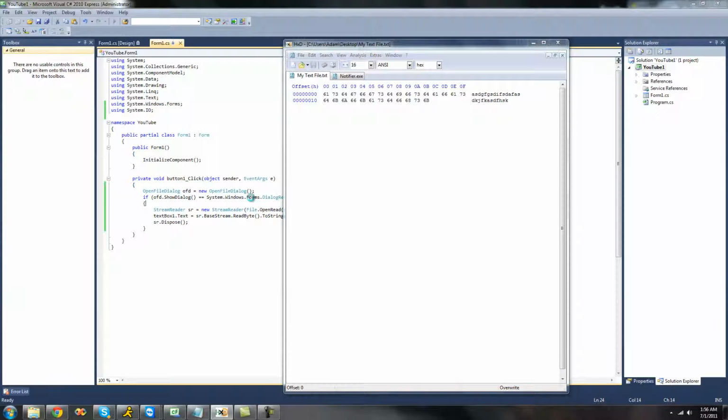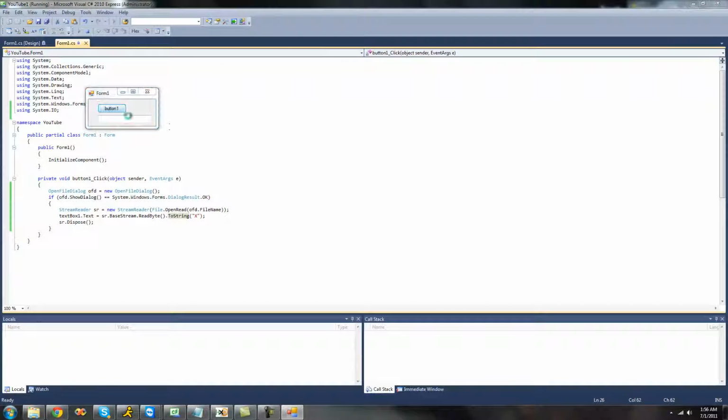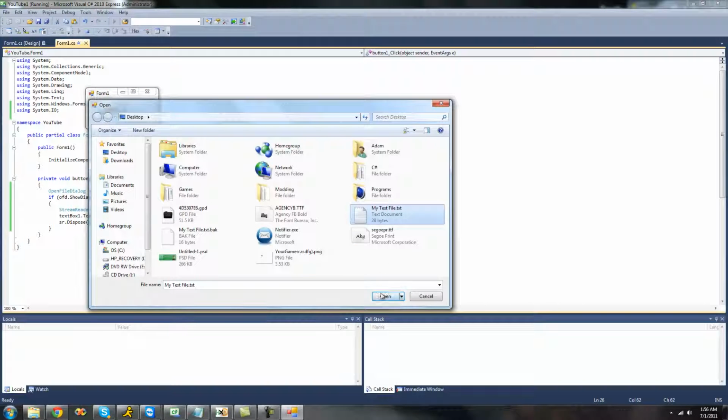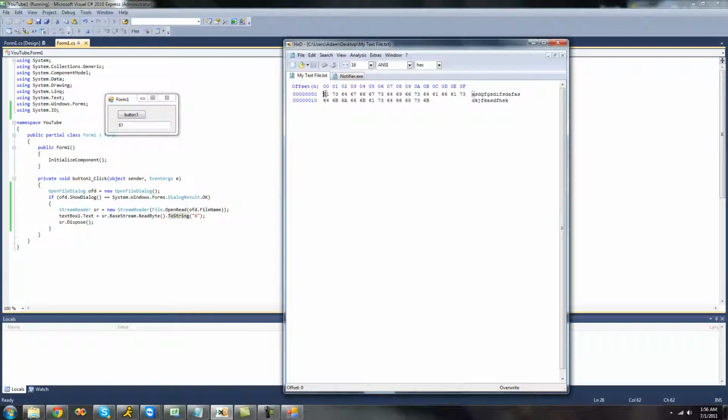So in order for it to be displayed in hexadecimal, we're going to have to put an X right inside of there. And basically what this will do is it will represent the number as hexadecimal. So now when we debug and open up that text file to read it, yeah, we get 61, which is exactly what it should be.